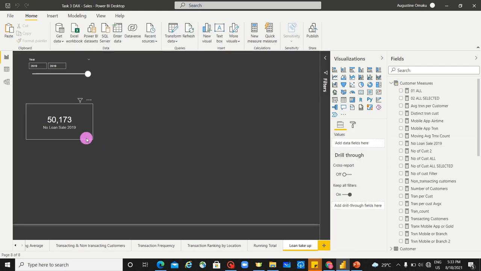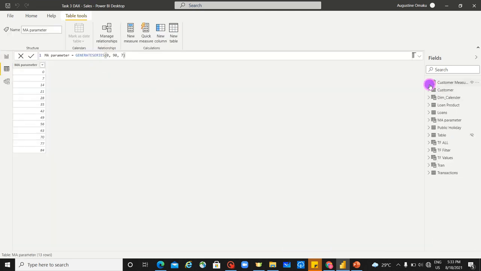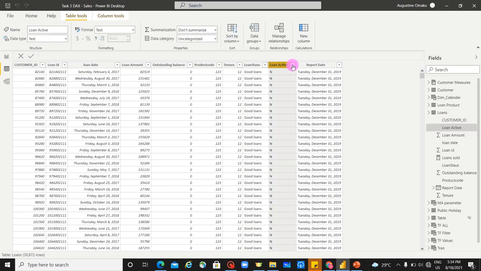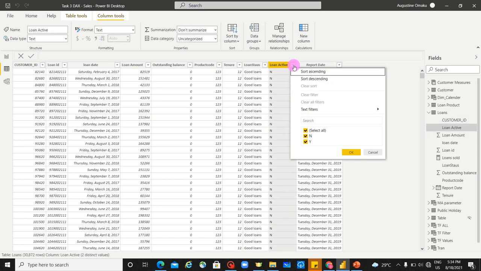I want to streamline this to people that do not have a loan. So to do that, let me quickly go to my loans table so I can understand that loan table better. So this is the loan table. If you have a loan, you appear here, and your loan can either be active or inactive. I want to know those whose loans are still running, and I want to just minus these people from the context that I'm considering. So I want to take these people out.